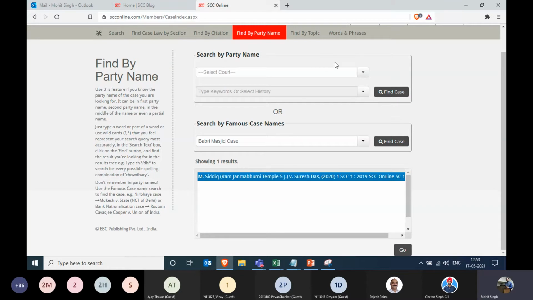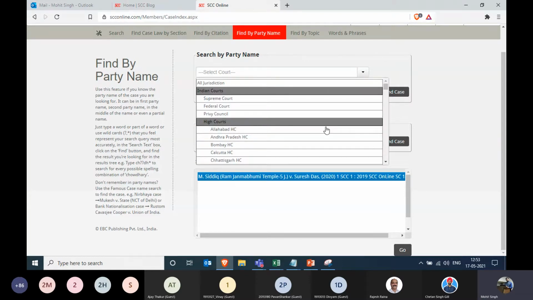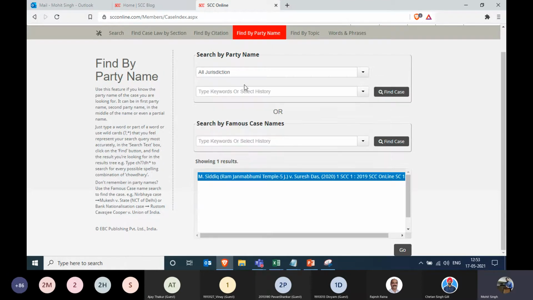Search by party name is very simple. In search by party name, first of all, you select from this list the court from which that judgment was delivered. Whether that judgment was delivered from the Supreme Court, Federal Court, Privy Council, or any of the High Courts. If you have any confusion, then you can certainly click on all jurisdiction. So let us click on all jurisdiction. Now let us see what should be the party name.